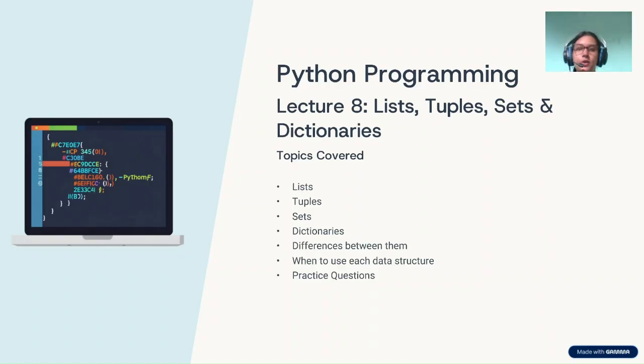Today, we are moving on to another very important topic in Python, collections and data structures. We're going to learn about 4 important Python data structures, which are lists, tuples, sets, and dictionaries. All 4 allow us to store different pieces of data, but they work differently and are useful in different situations. We'll start with lists, then move to tuples, sets, and dictionaries. At the end, we'll compare all 4 so that you can know when to use each one. Okay?